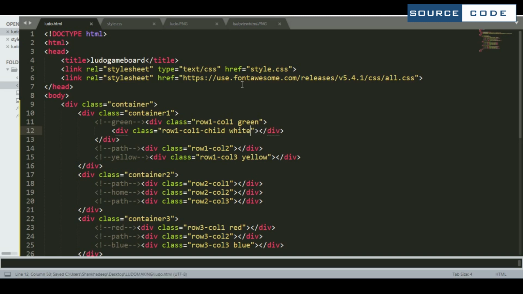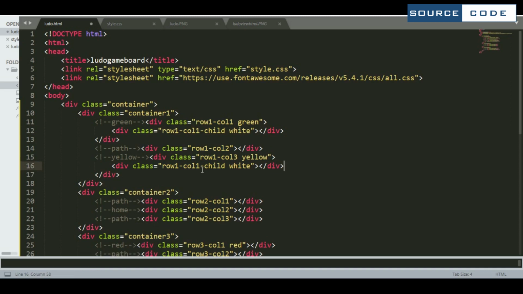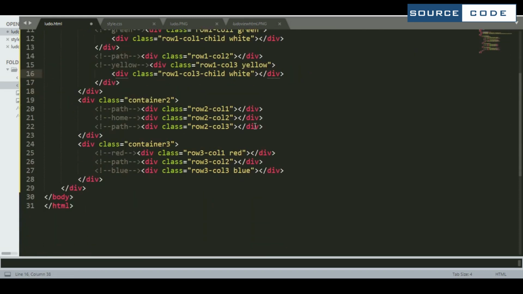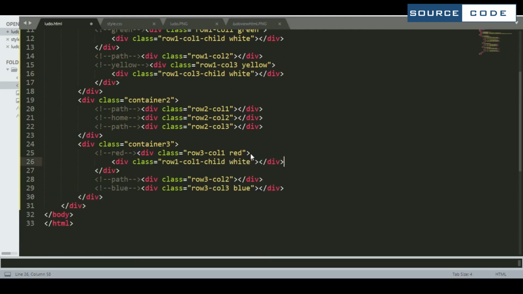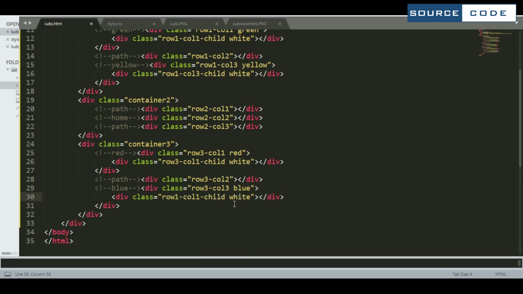So copy this one, add in yellow one, change it to column 3. Now coming to red box, copy this one and change it to row 3 and column 1. Similar for the blue one also. So this one will be row 3 and column 3.